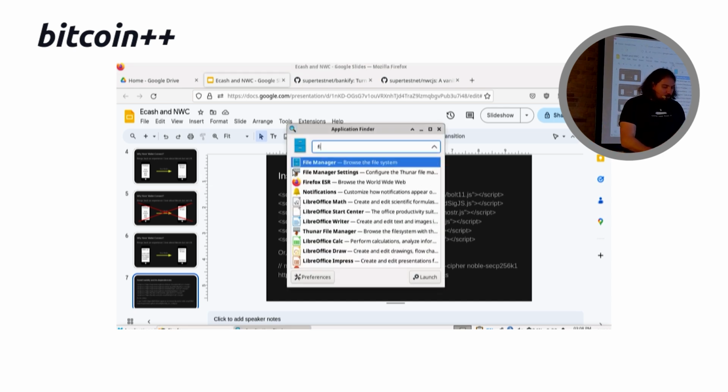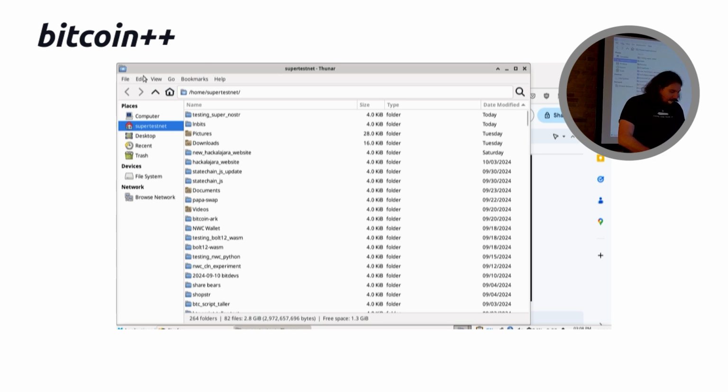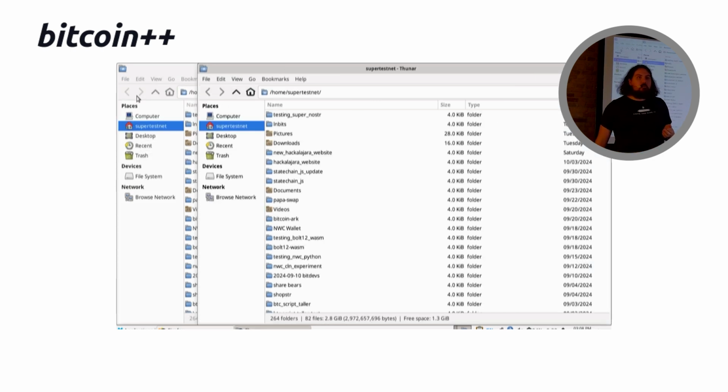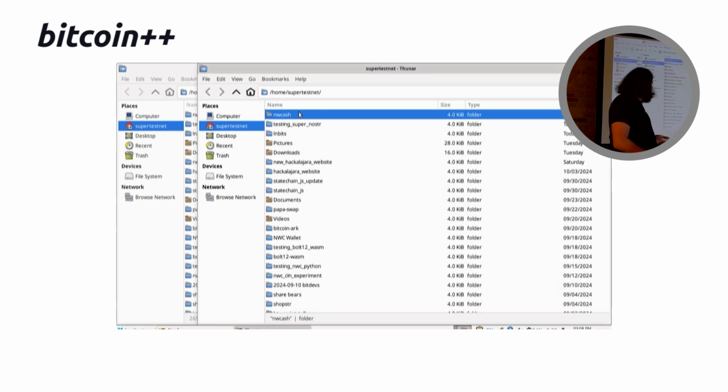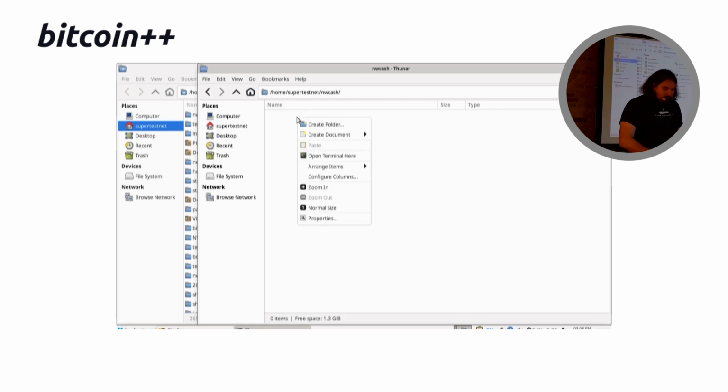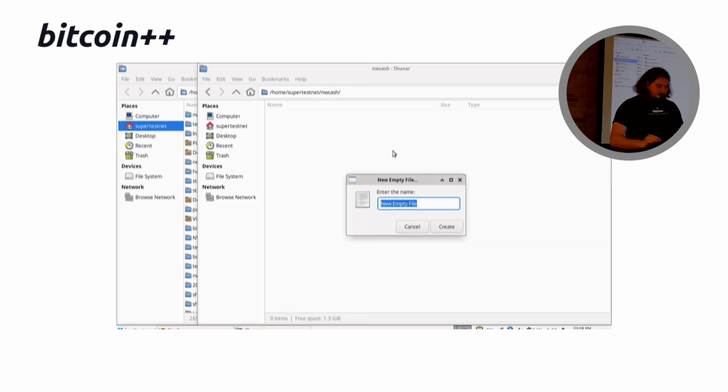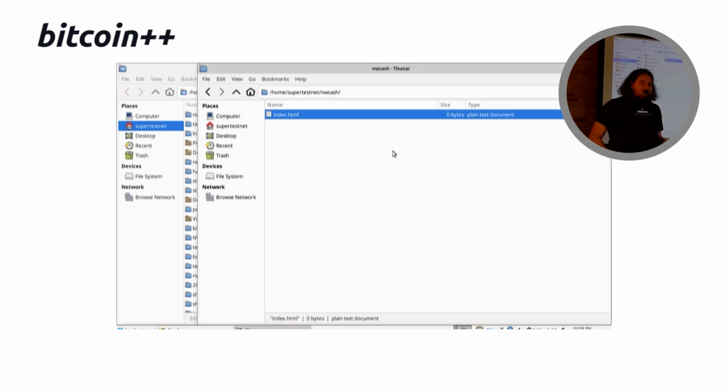I'm going to open up a new folder, and I'm going to call it, what should we call it? Anyone want to come up with a name for this project where we're adding NWC to Ecash? We're going to call it NWC Cache. New folder. You can call it whatever you want. NWC Cache, yeah, it's close enough. All right, so that's the name of our folder, and inside of here, I'm going to create an HTML file. I'm going to call it index.html.